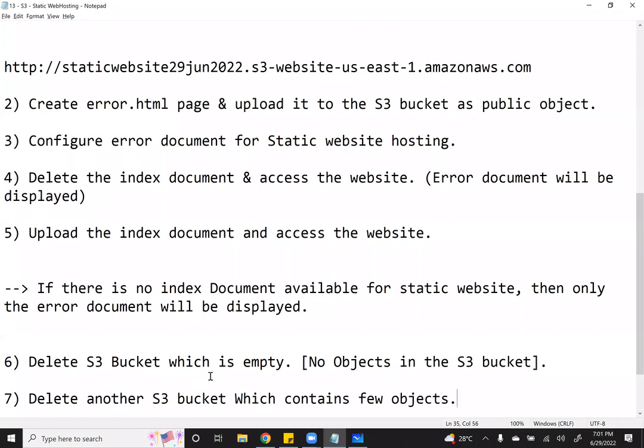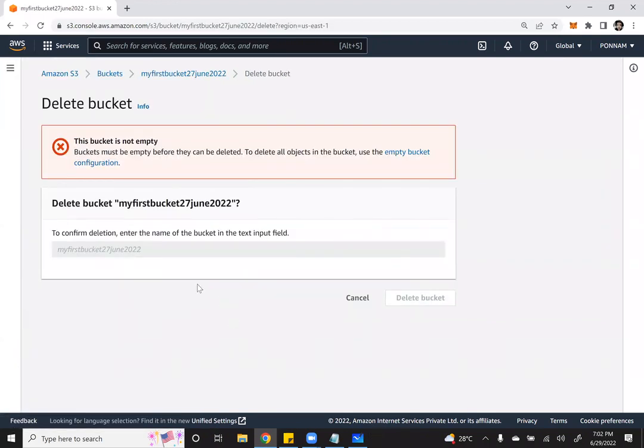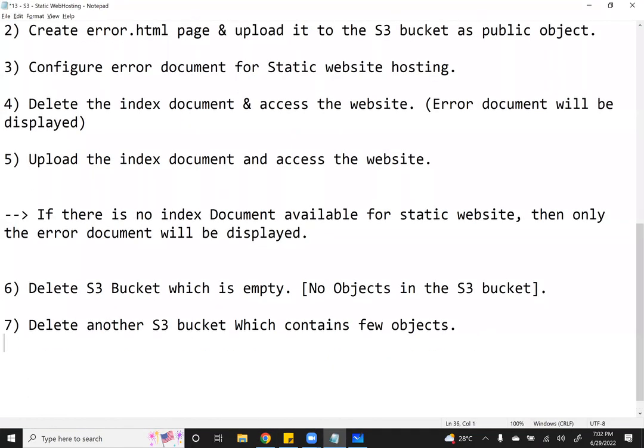Now what will happen if I try to delete that bucket? Okay, so now let me try to delete that bucket which has some objects. Click on delete. What is the error? The bucket is not empty. So you cannot delete any bucket which has some data. If you would like to delete any bucket, first the bucket must be empty.